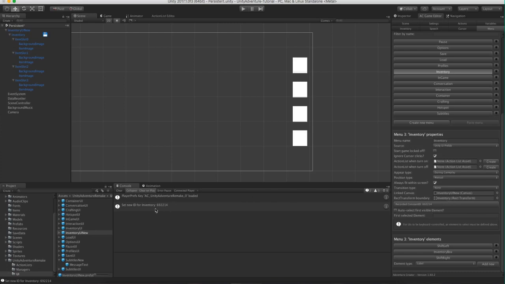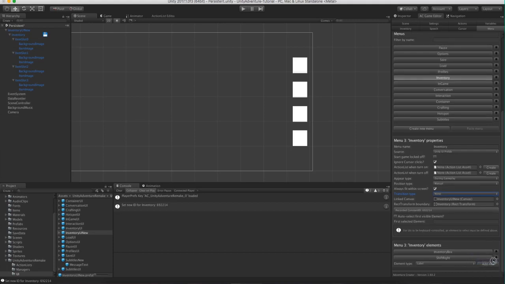Again, we're adding on constant ID numbers as we're doing this, so when we're finished we're going to have to make sure to apply the changes back to the prefab. In its list of elements we have Shift Left. This is a button to scroll through our inventory. Same for Shift Right, but we only have 4 items and 4 slots, so we're not going to need those. So we can delete those 2.